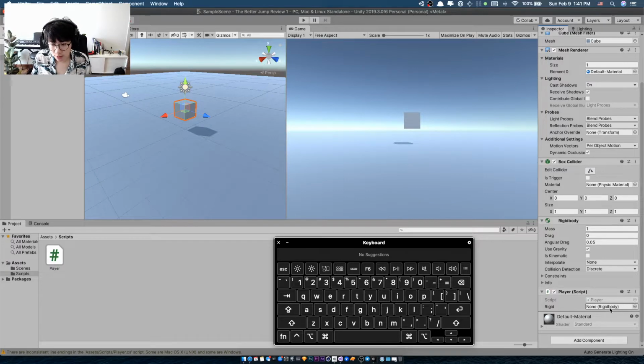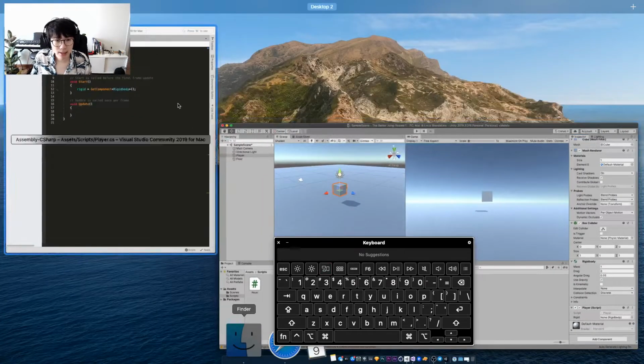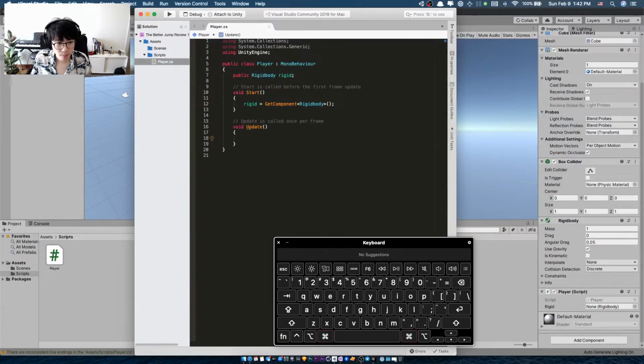You can see that right now I just take it away. So right now I haven't drag and dropped it. Oh, sorry. I haven't referenced it inside the editor. I just do it by the code. Yeah. So right now I have the reference, right?